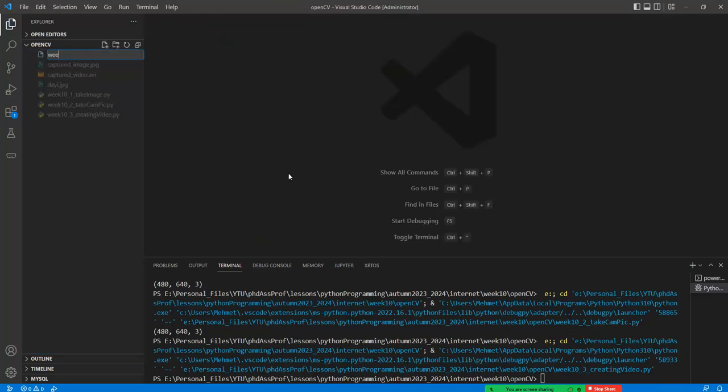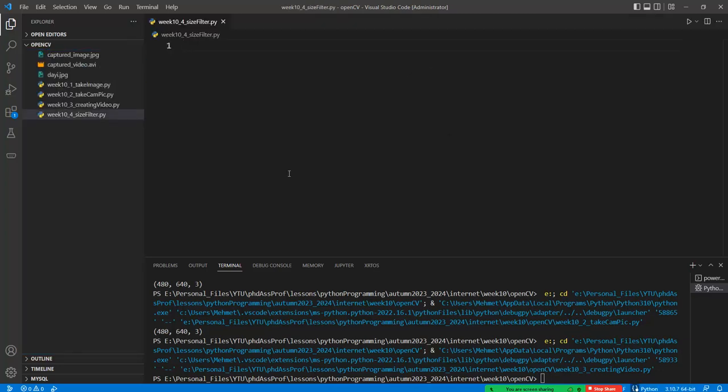If there is no question, we should continue with the week 10.4 examples, size filter application. We can utilize the some filters by using OpenCV on the videos or the images. Okay, we can condition the whole data by using these terms in that case.